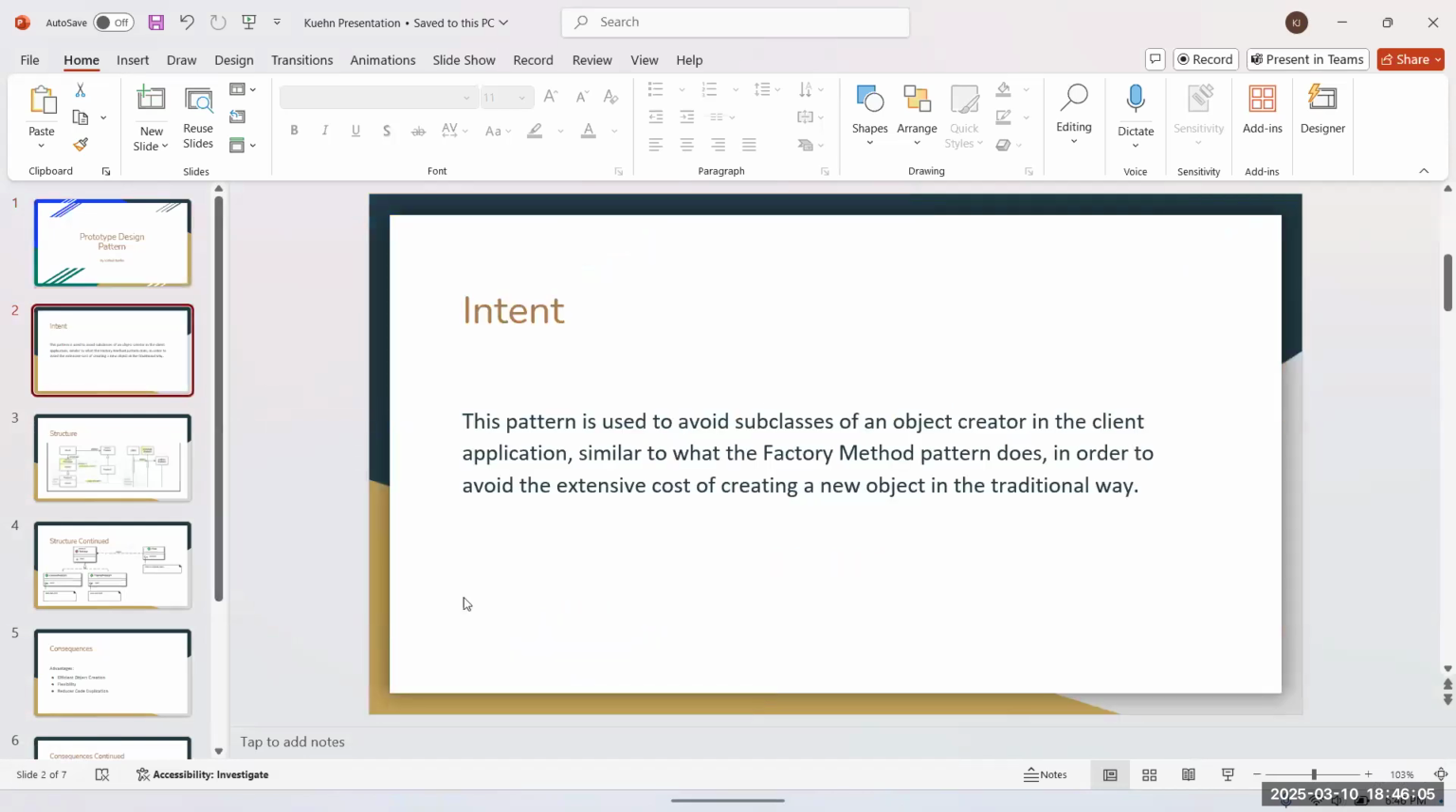The intent of the prototype design pattern is to avoid subclasses of an object creator in the client application, similar to what the factory method pattern does, in order to avoid the extensive costs of creating a new object in the traditional way. The traditional way being using the keyword new to create new objects. And this is very similar to the factory method pattern because, like the factory method pattern, this is a creational design pattern, which is used for creating new objects.